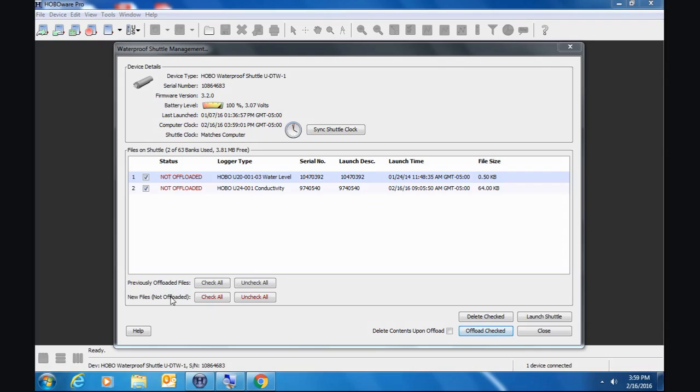And again, you could say, "No, I don't want to do that just yet, and I want to make sure that they're not checked off in case someone else wants to use the software or use the shuttle." So you could just say uncheck all, and now if somebody clicks on delete checked by accident, these won't be deleted. But we do want to offload these, so we're going to check those off.